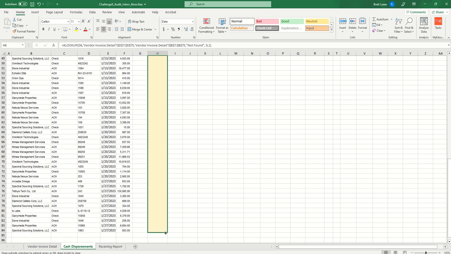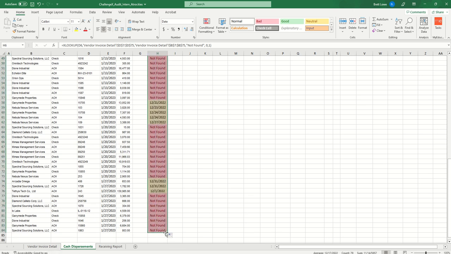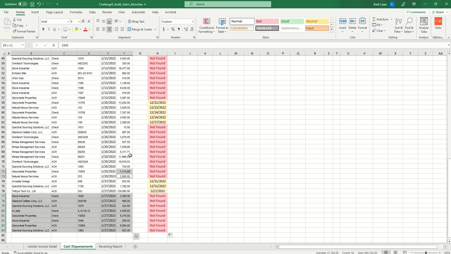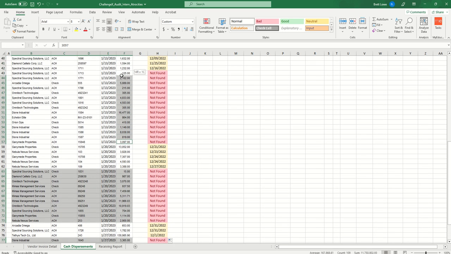Slowly but surely. All right, and you'll notice that if the reference was found at year end, it will return the invoice date. However, if it was not, it says not found. And we'll need to do some more investigating with these missing payments. Now, I'm sure there's probably a far more efficient way to do this, but I'm an Excel beginner myself, and so this is how we will be doing things today.